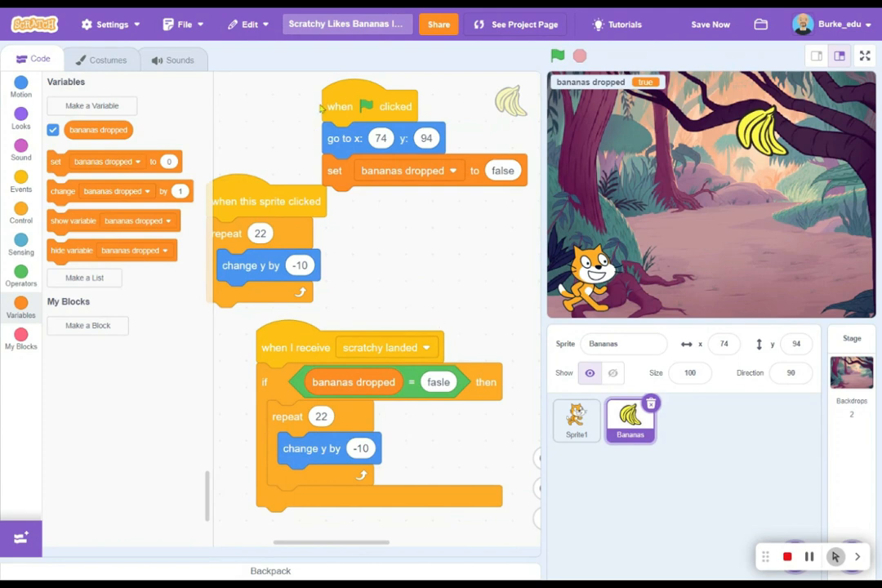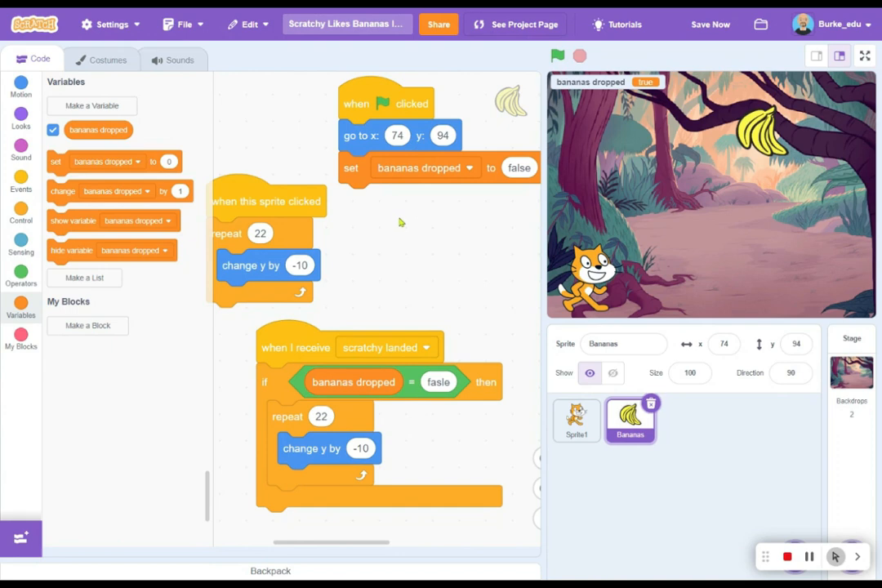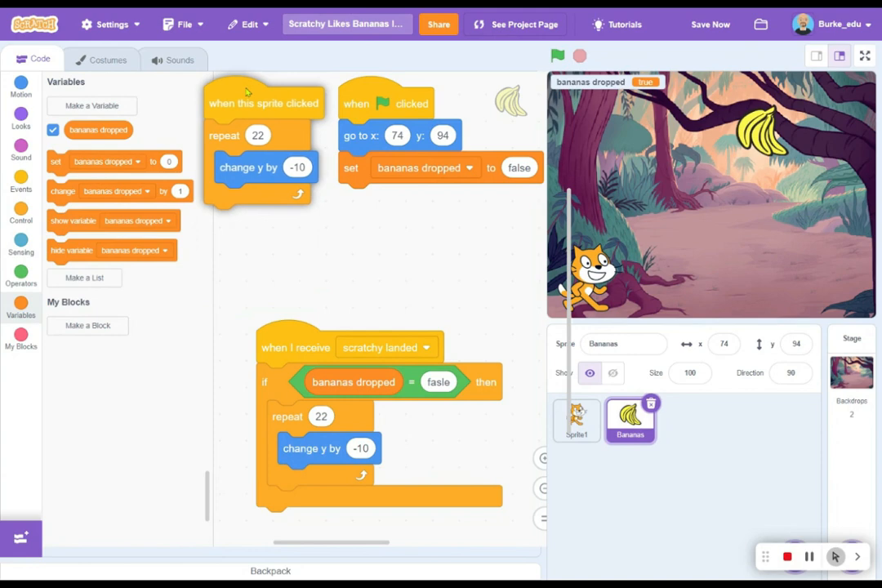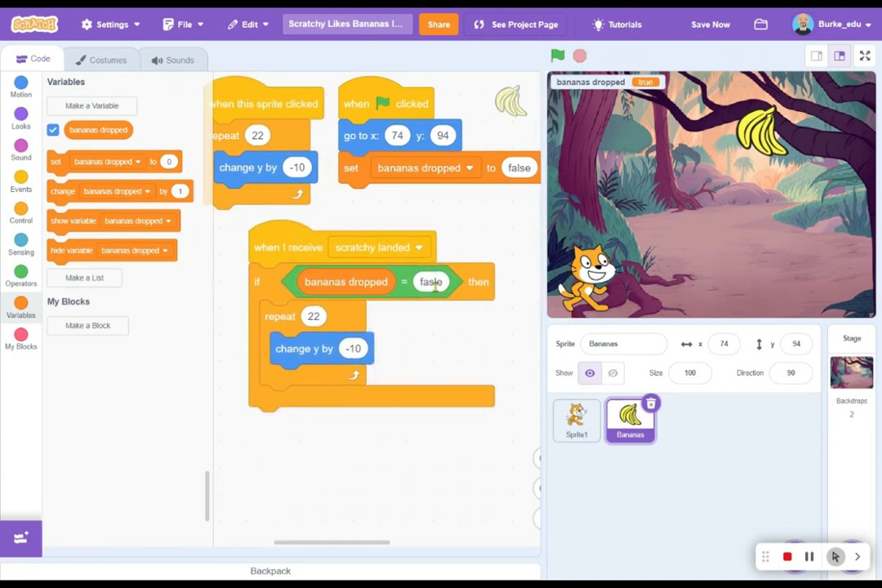All right, what does this code say now? At the beginning of the program, right after it moves the bananas into the tree to make sure they're up there, the program will remember, using a variable, that bananas dropped is false. The bananas haven't dropped yet, so bananas dropped is false. Then, when I receive the Scratchy landed message, it's going to check that variable. It's only going to drop the bananas if bananas dropped is false. So in other words, if they haven't dropped yet. So you can see that if bananas dropped is false, the bananas will drop from the tree, and then the bananas will be on the ground.